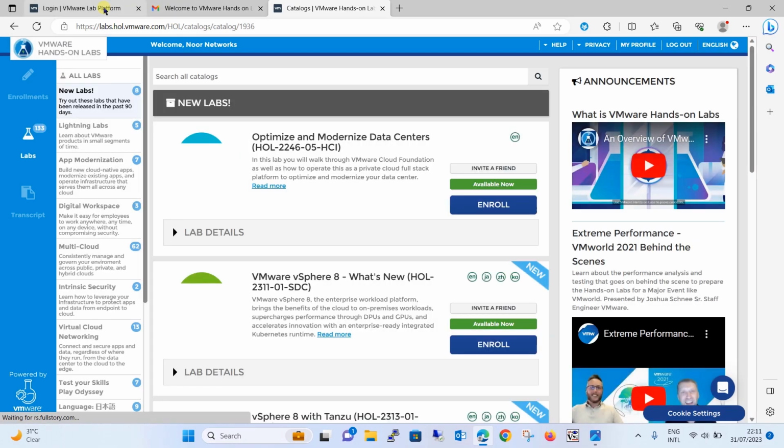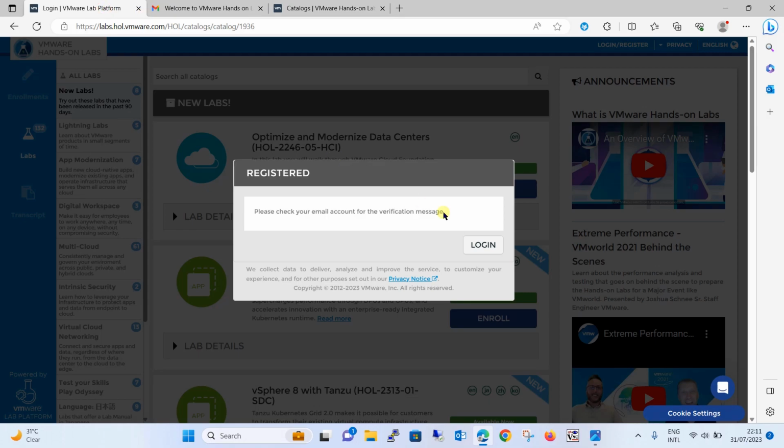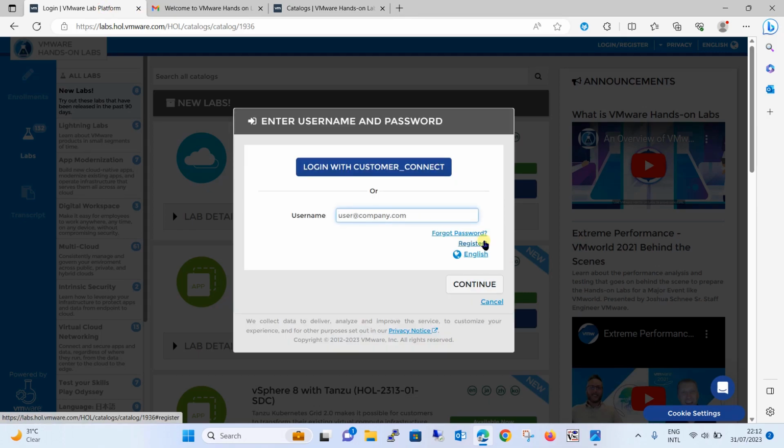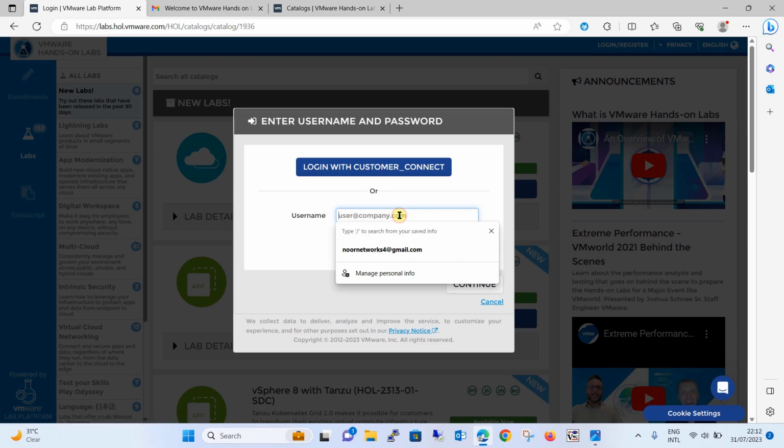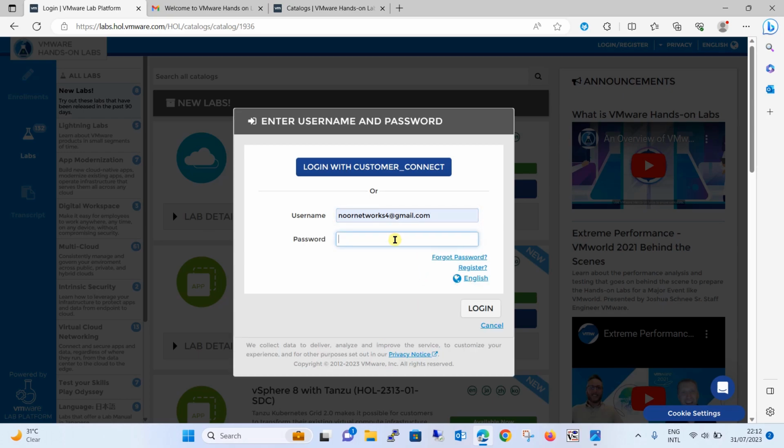Now what you will do, the original tab where you were before, this one, right? You will click on login button over here. Okay, over here it is asking you for the username. You will put your email address and then click on continue. It is asking you for the password. You will put the password which you have set just now and click on login button over here.